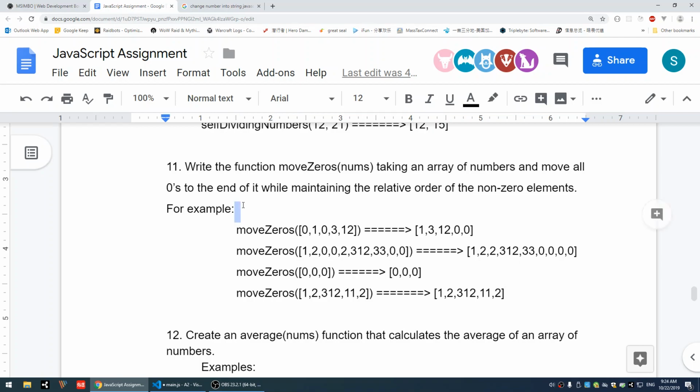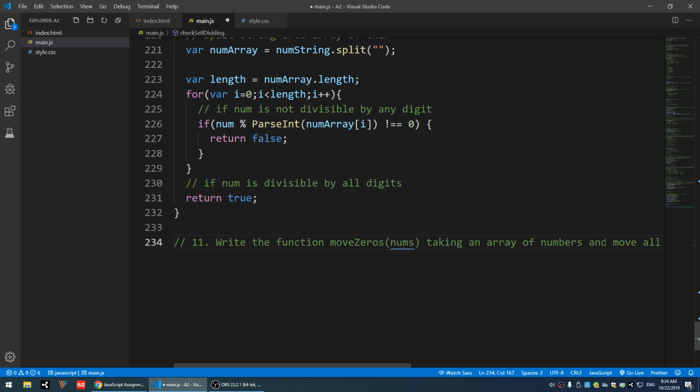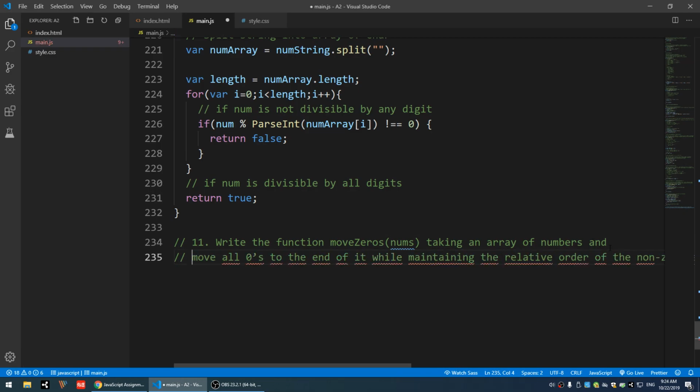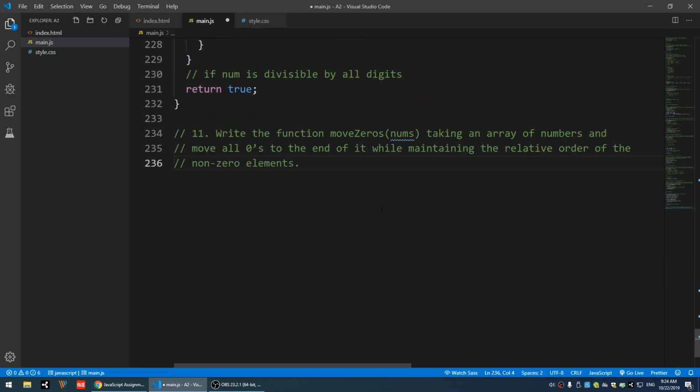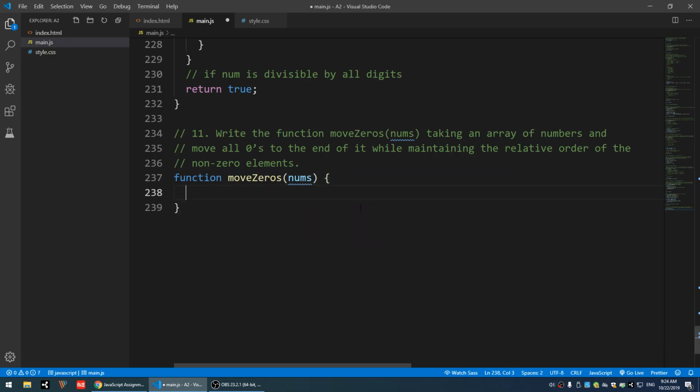Right, so then let's start. Let's see how we do it in this function. Question number 11. Alright, so same thing. We're going to create a function moveZeros. Check the nums. nums is an array, and move all zeros to the end.